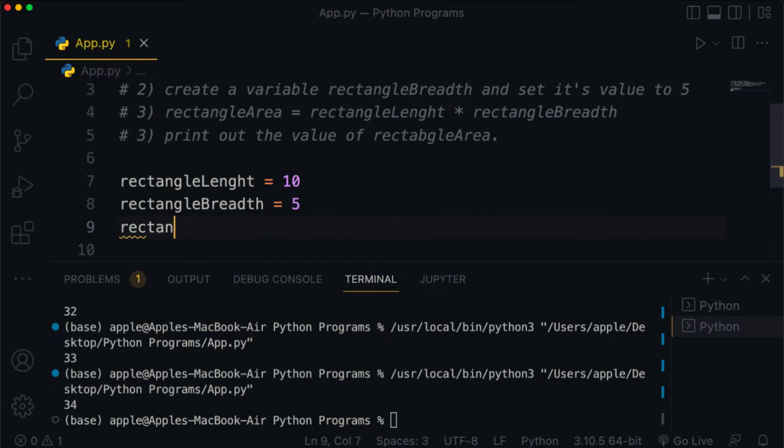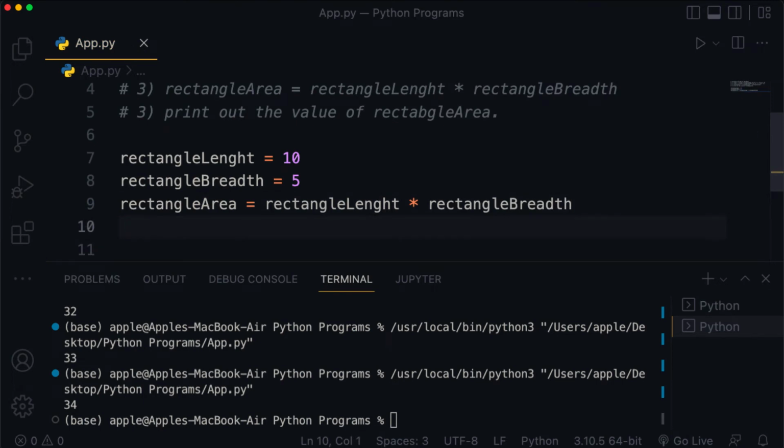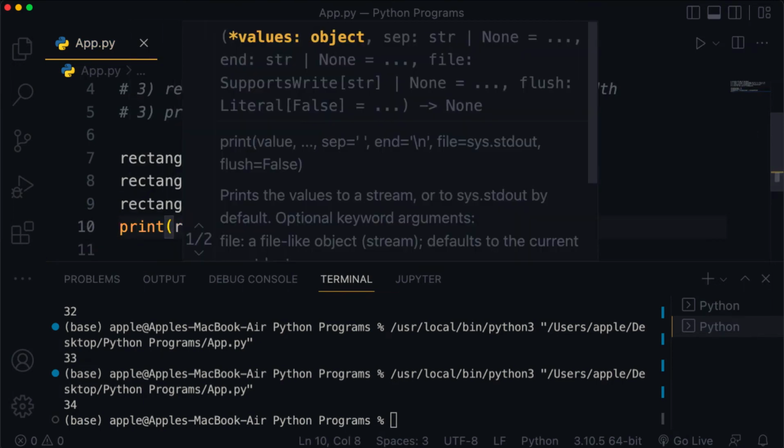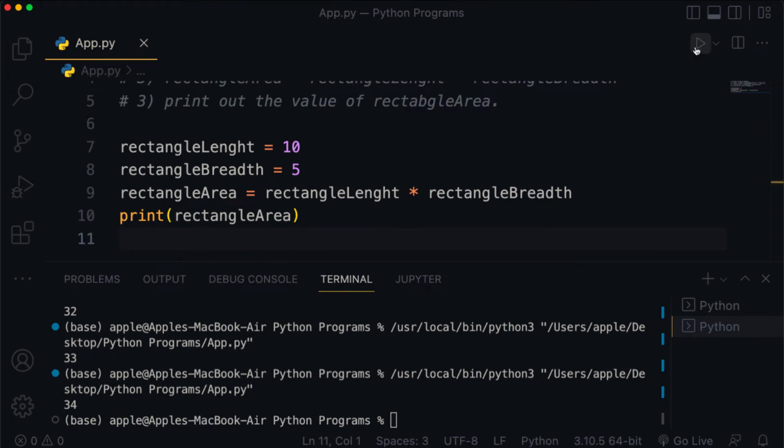And for the last variable, which is area, I'm gonna assign the expression of rectangle length multiplied by rectangle breadth. Then finally, I'm gonna print out the value of rectangle area. So when you click on the run button, you will see the value of rectangle area, which is 50, printed out on the console.